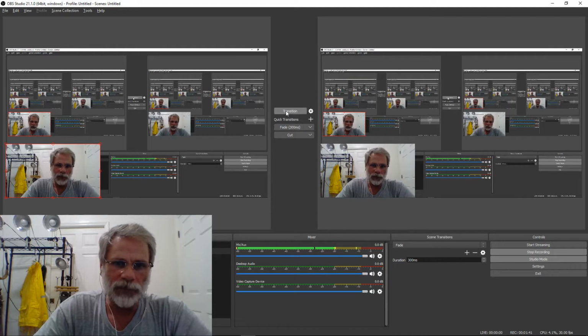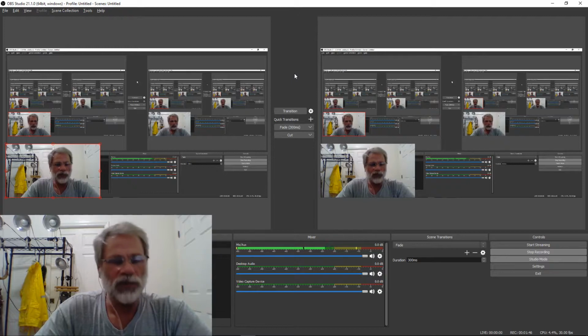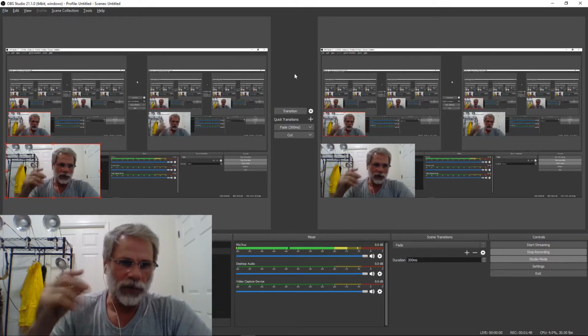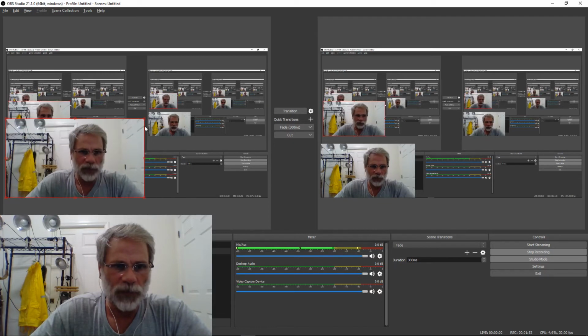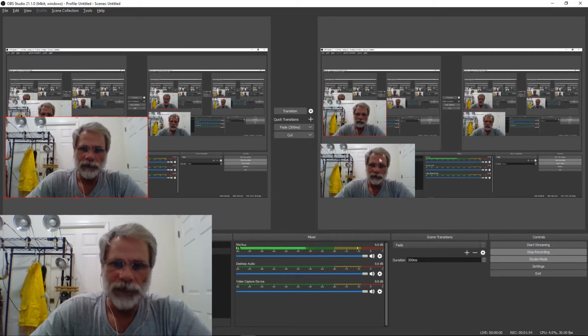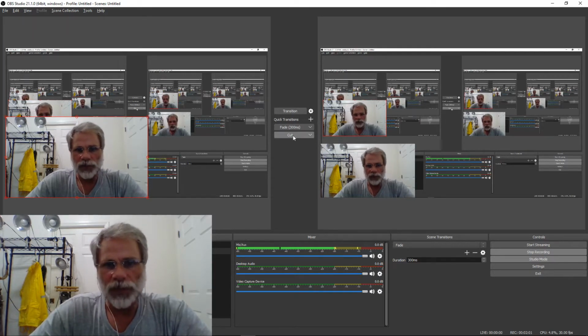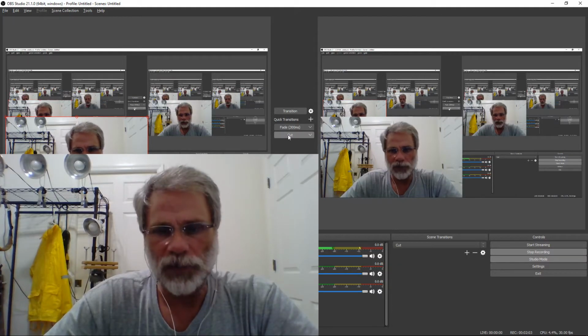Now in the middle here, we have transition, and we can have a fade or a cut. A fade dissolves, and a cut is instantaneous. So let's look at the cut right here. I'm going to change the size of my image over here on the left-hand side. And you'll notice on the right-hand side, the image of me in the corner, which is the only thing I'm manipulating, is still small. But if I hit the cut, it pops up to the larger size.